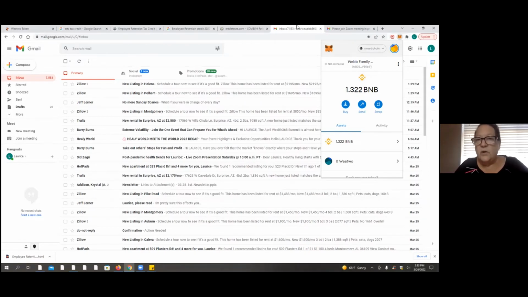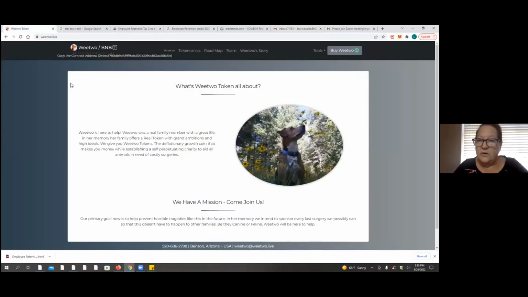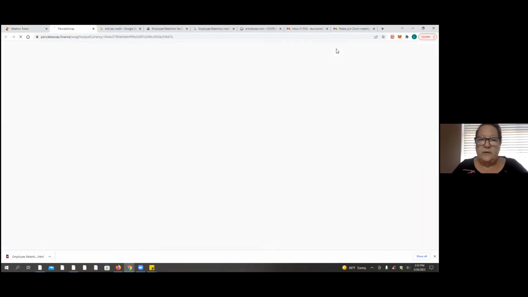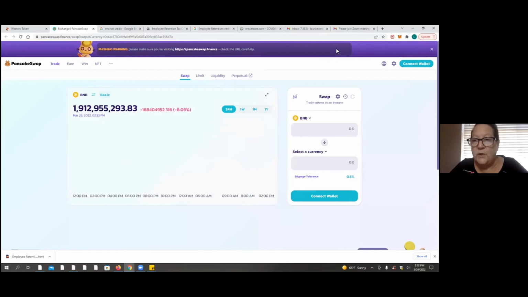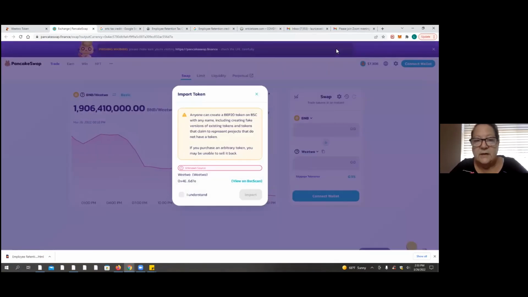So now we're going to purchase, we're going to go back to the Weetwo website. And you see on the top right where it says buy Weetwo with Pancake Swap, you're going to click there. And this is the way you have to get to it for it to populate and show it's Weetwo. Because after we get on CoinCap, we won't have to go through this. But right now, this is the way we have to do it.